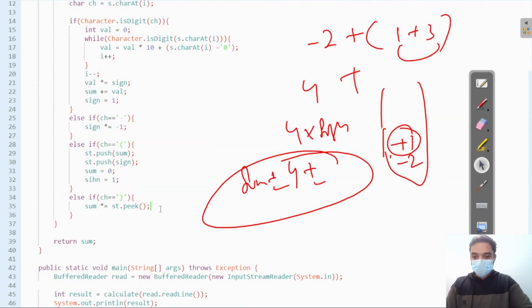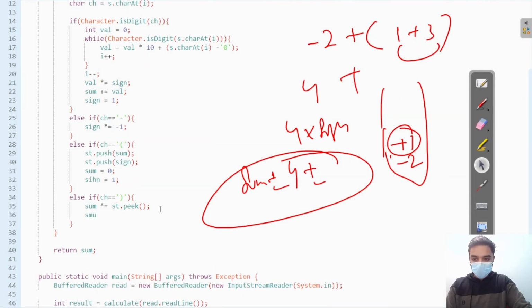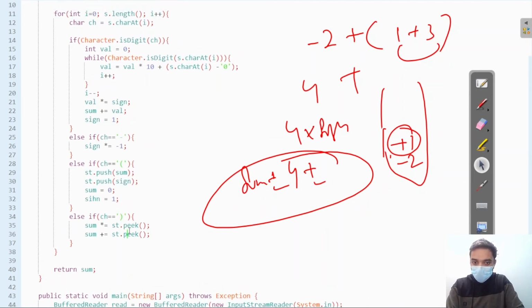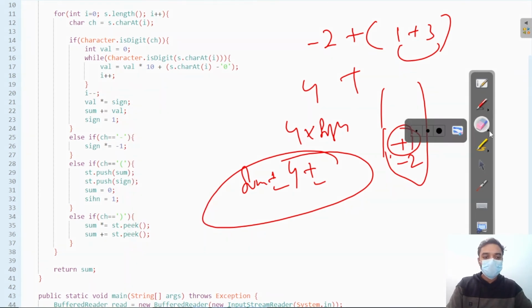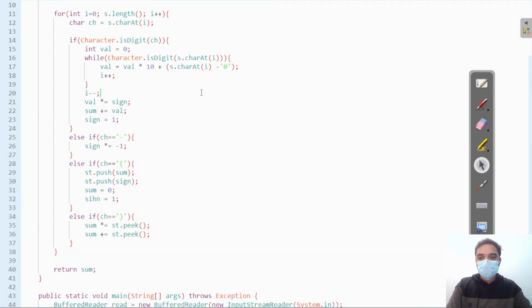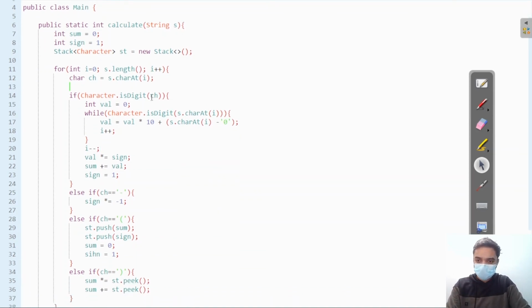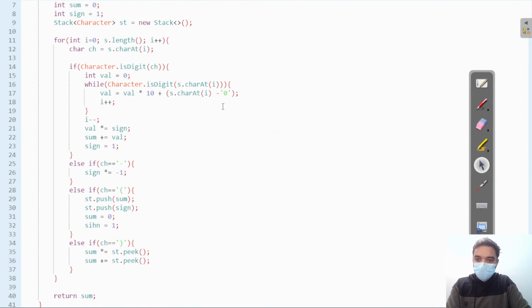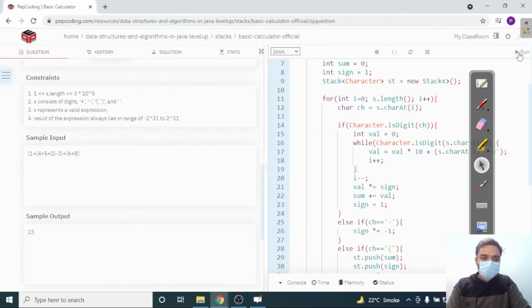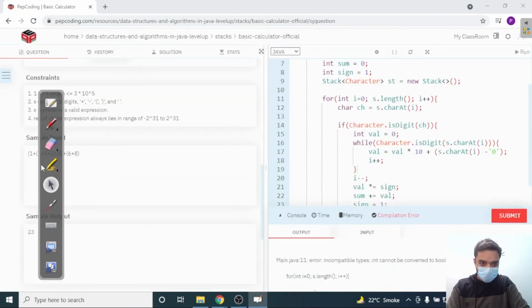So st.peek, and after this I have to do the same thing, plus now st.peek. And at last we have to return the sum. So let's see this code again, if it's correct. Yeah, it's better. Good. Let's try to run this code and see if it's working.